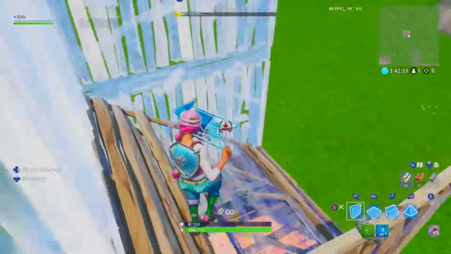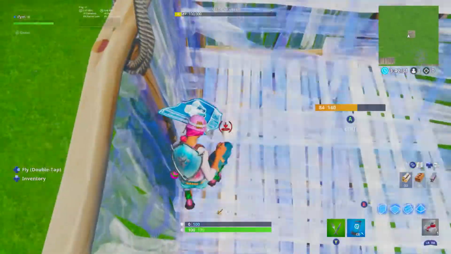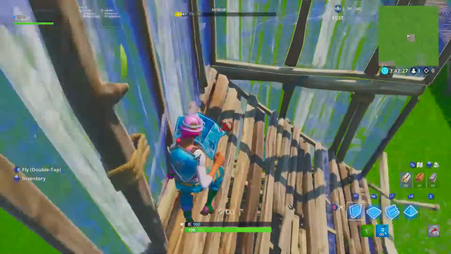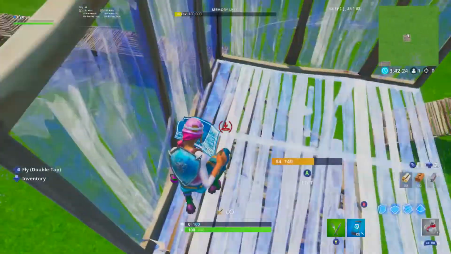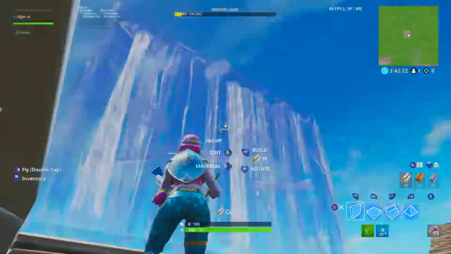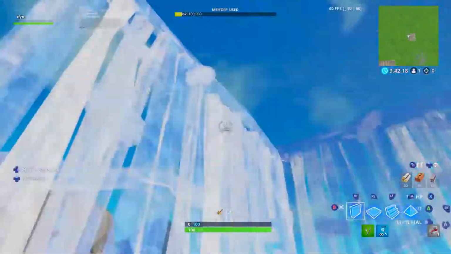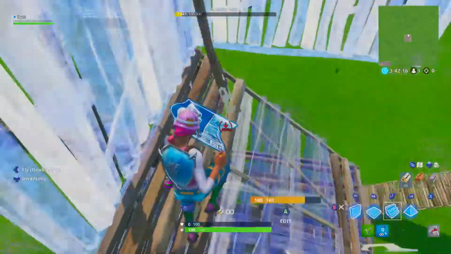So what you're actually going to want to do is build some 90s. Just 90 up. You don't have to be fast, although if you do want to, this is kind of how I learned how to 90. I just went into creative and just 90'd. They don't have to be anything insane, because this is not really what I'm showing you.